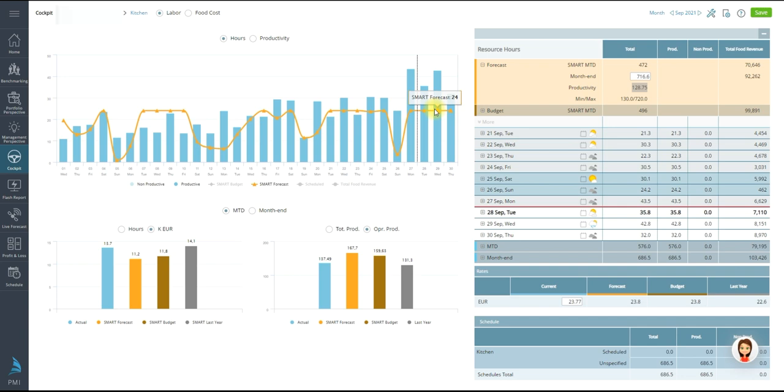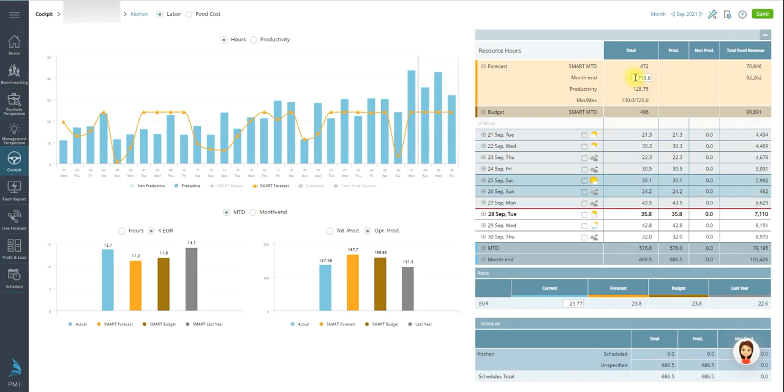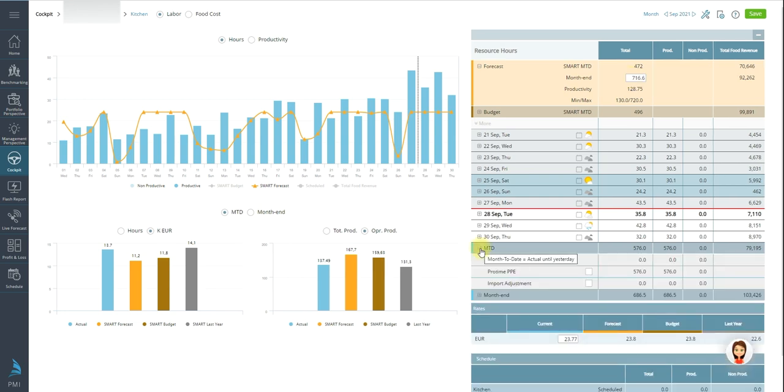And to calculate the smart forecast, which is the yellow line on the graph, this would be your daily cost driver divided by revenue produced per labor hour. If we look at the figures, we see that our live forecast is just over 717 hours.